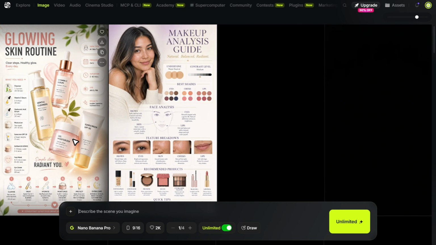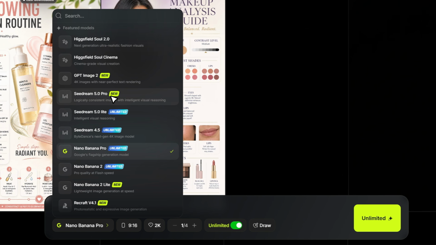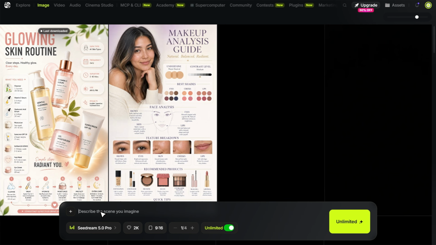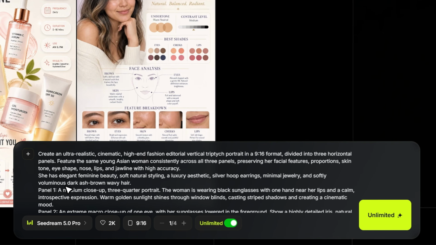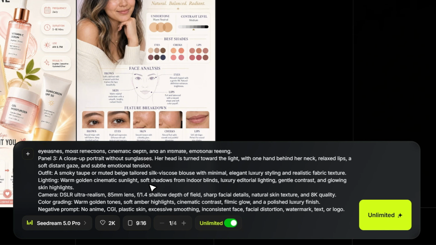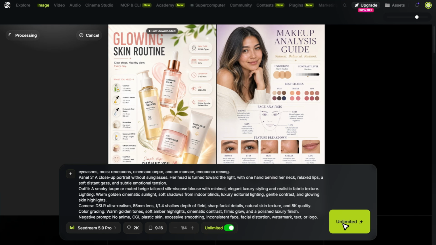But let's test one more image model before moving on to video. This time, I'm switching to Seedream 5.0 Pro, one of Higgsfield's top models for photorealistic images. Instead of making another infographic, I'm creating an original luxury beauty editorial portrait. It'll feature the same woman across 3 cinematic panels, with natural skin texture, warm golden lighting, and close-up beauty shots. This kind of image could work really well for beauty content, Pinterest posts, or affiliate marketing.